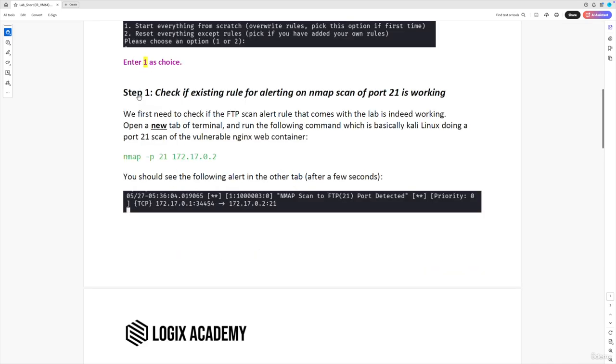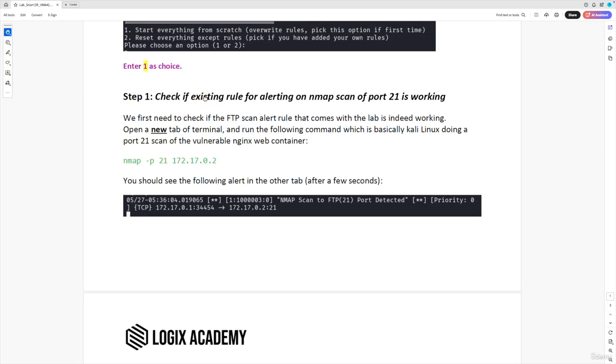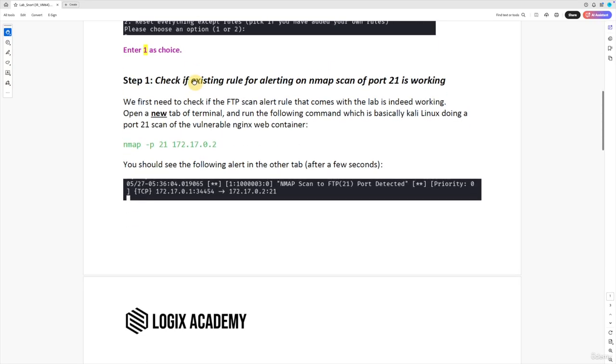Now, the first step is that you need to check the first rule, which is already existing once the lab starts. Is it working or not? If you recall that FTP port scan, port 21. So open a new tab of the terminal.